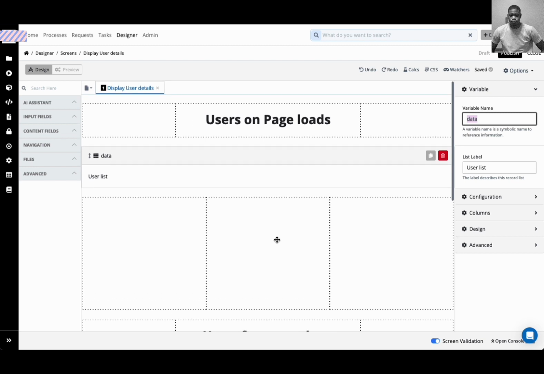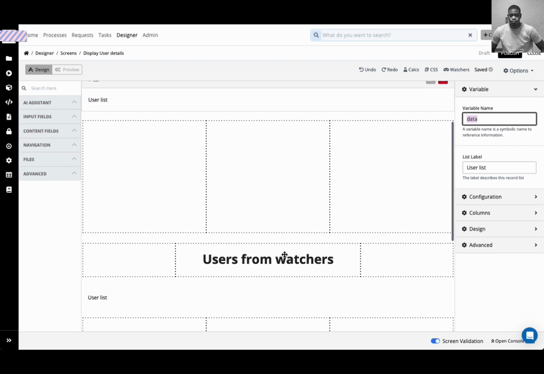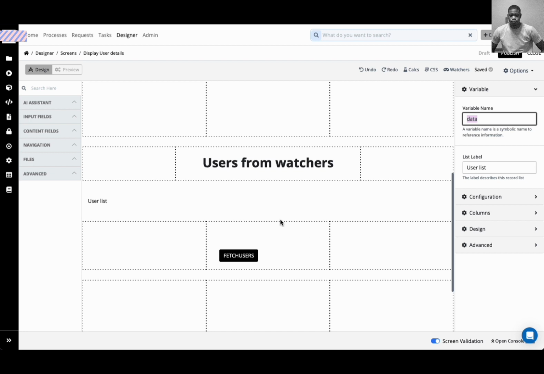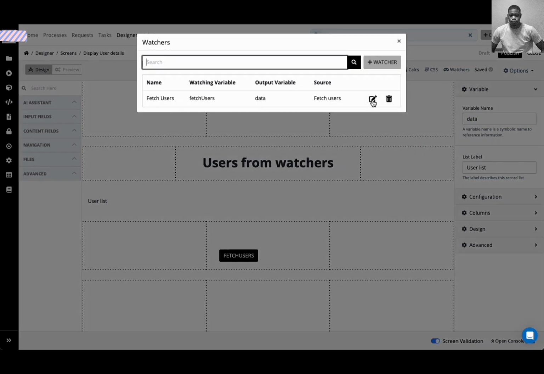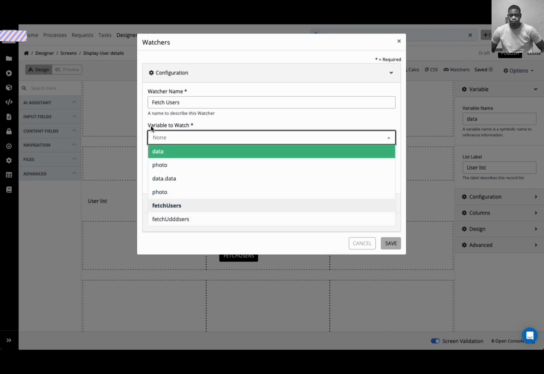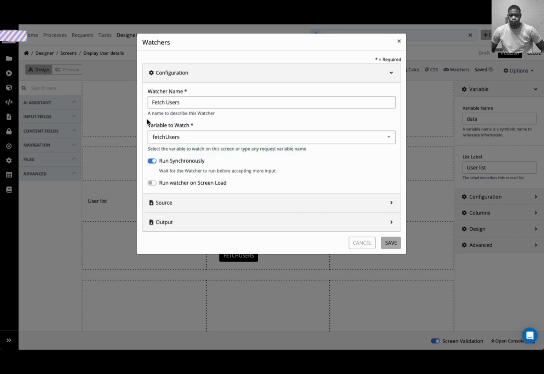So that's one. And the second thing on this screen is, apart from loading the data before the page loads, I also provide an additional way for you to still load the users on the page. And for that, you need a watcher. So I have a watcher created here. In my watchers, I have this. So to use a watcher, you give it a name, you give a variable to watch. Variable to watch means if this variable changes, I'm going to trigger this watcher.